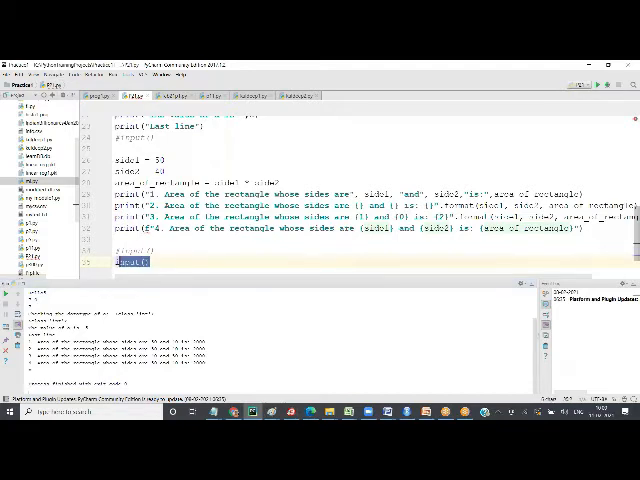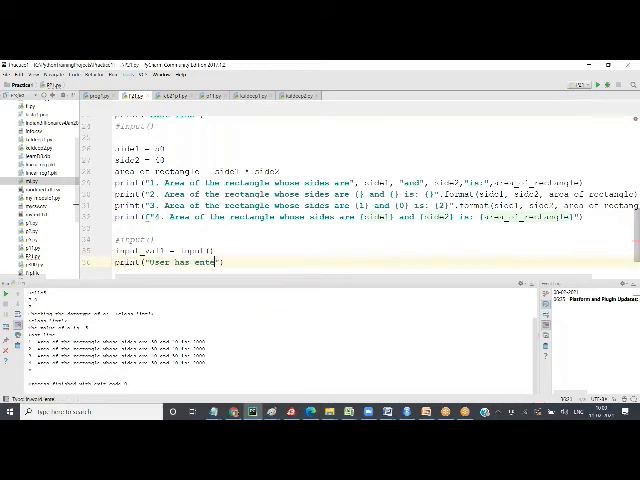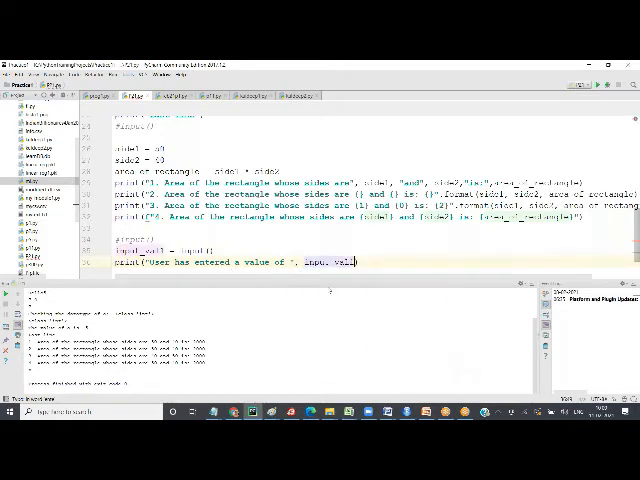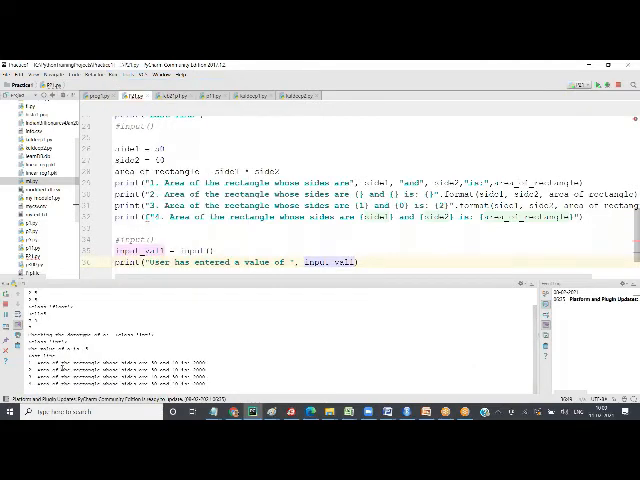What I'm going to do now is, when you take the value, you have to assign it to a variable, correct? You have to save the value here. So I can say input_val1, something like that, equal to input. Now I say print, "user has entered a value of", comma, input value.